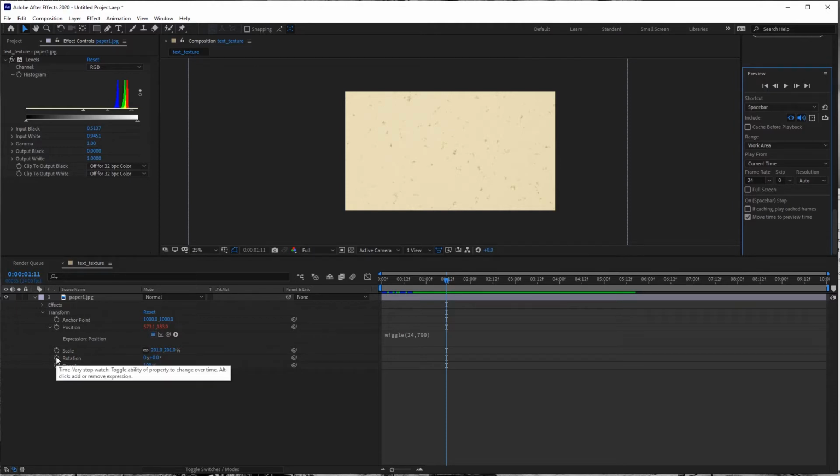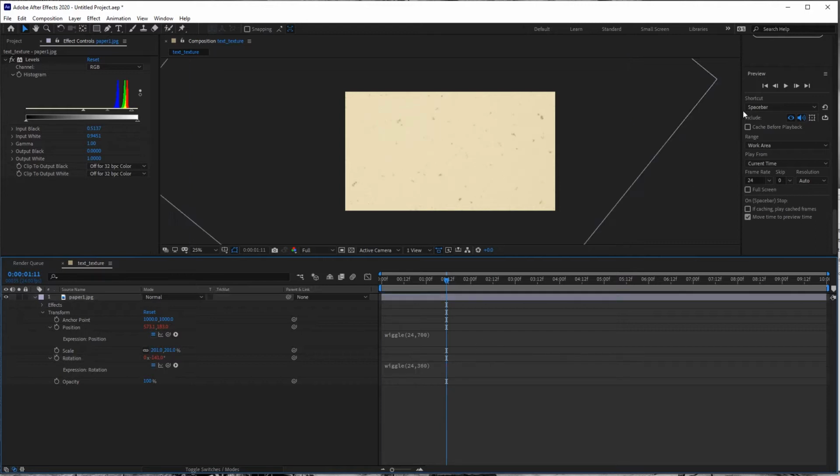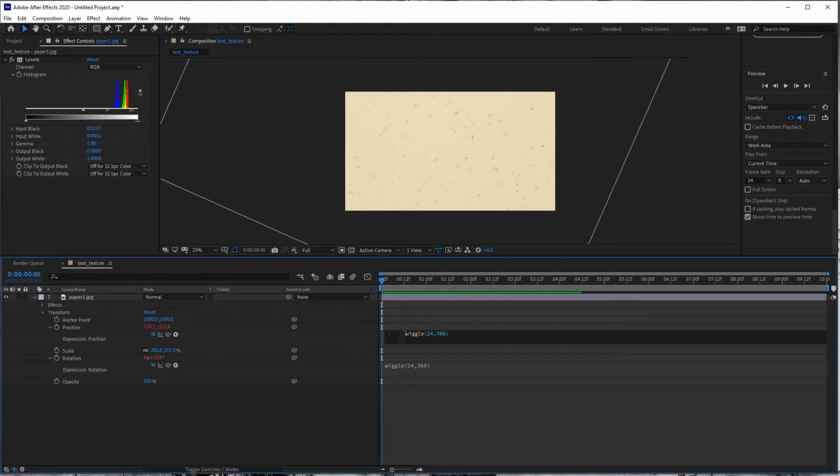Now I'm going to do the same thing, Alt, left click the rotation parameter, open up the expression panel and do the same. Wiggle, this time 24 for the time, so once every frame, and 360 for the amplitude, so it has the opportunity to have up to a full rotation at any given frame. And we'll see how wild this is now. Cool, that's great. But it moves a little too quick for my liking right now.